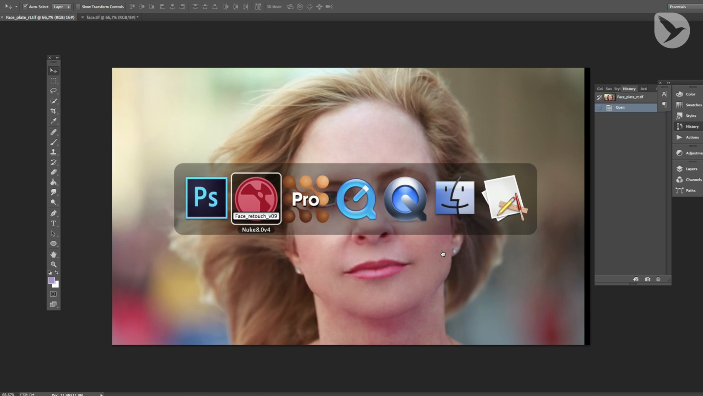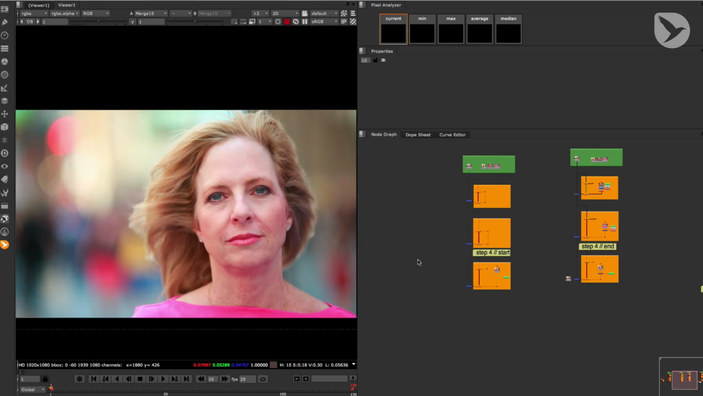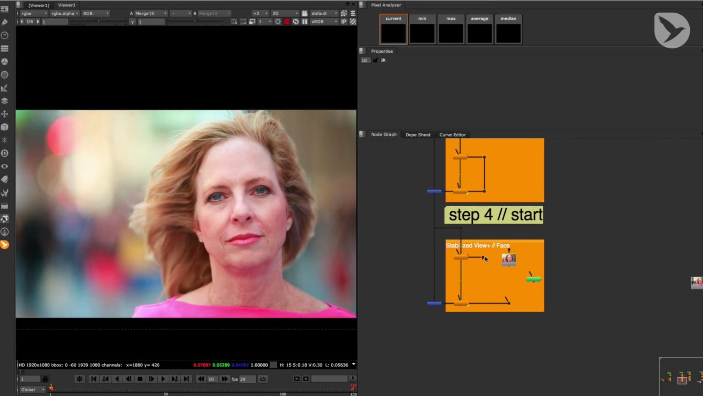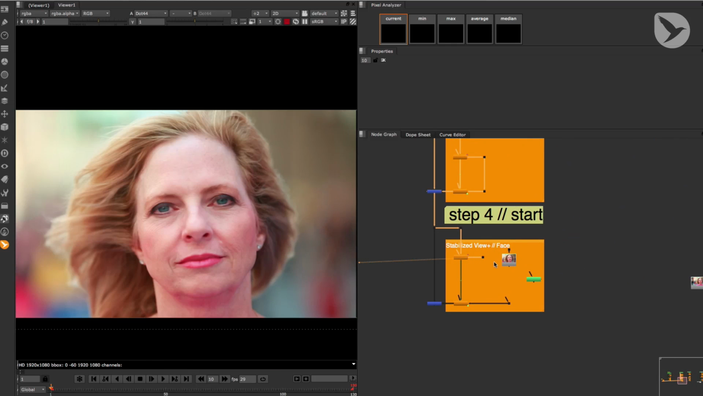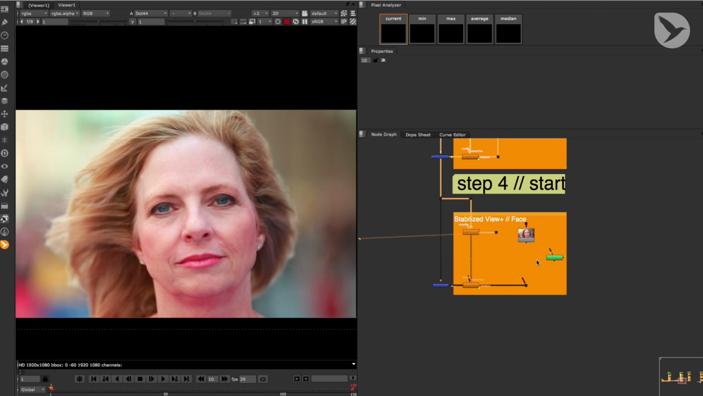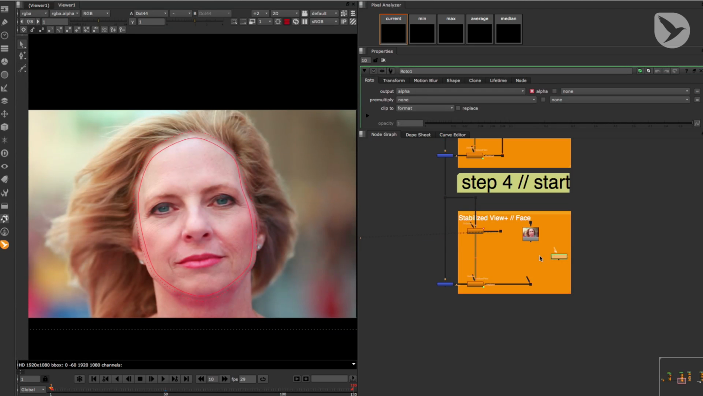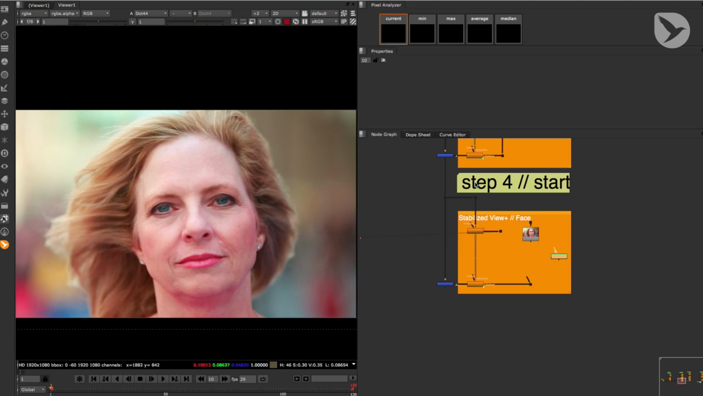Now let's continue with step number 4 of our retouch workflow, which is about merging our clean plates into the shot in Nuke. And since this workflow is pretty easy, I'll show you how to merge one of the clean plates into the shot. Okay, here we are in Nuke again. I've already imported the clean plate of the lady's face into the corresponding stabilized view setup and created a roto shape for her face.